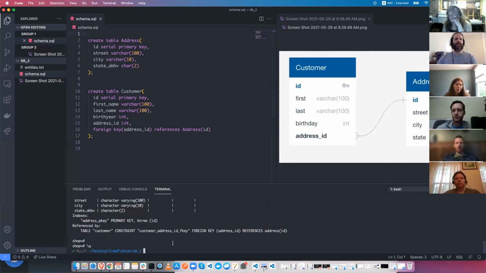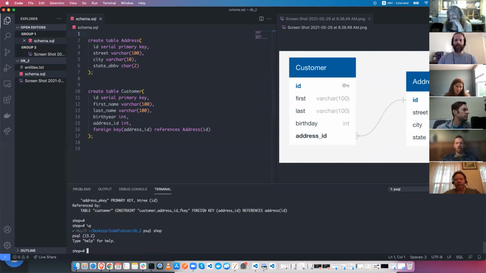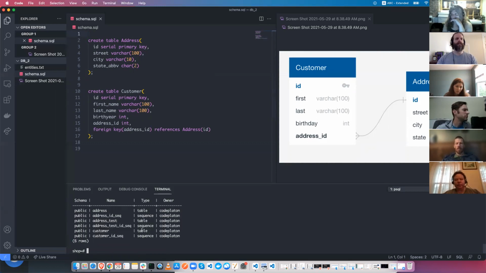I'm going to go back in here. So PSQL shop and describe all of our tables. I'm going to go ahead and delete this address test table. So drop table address test.